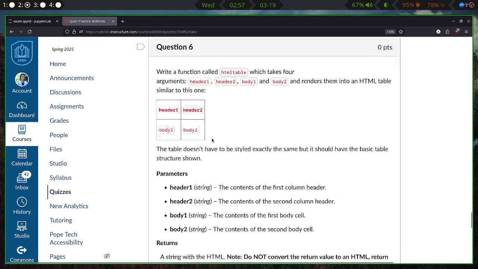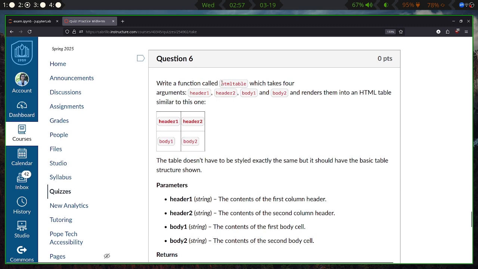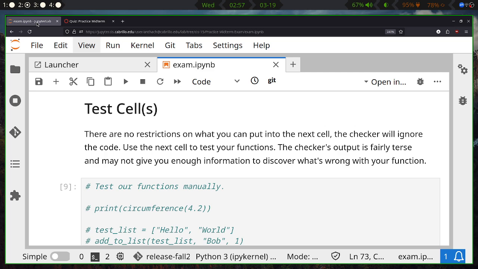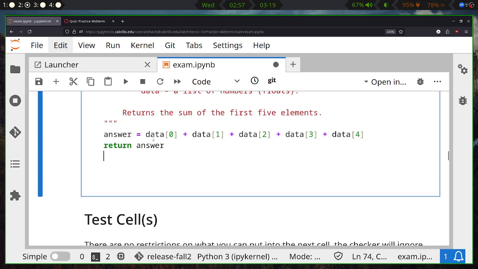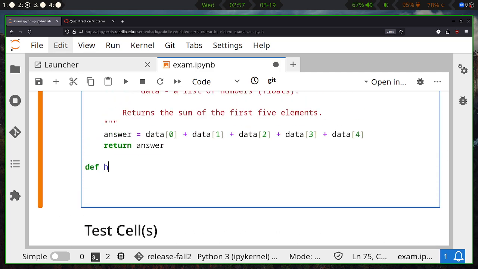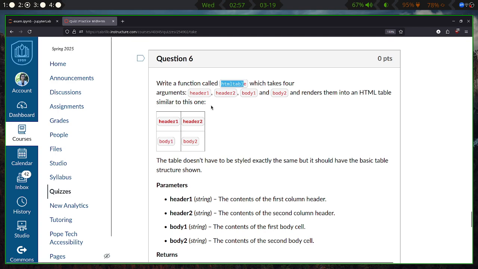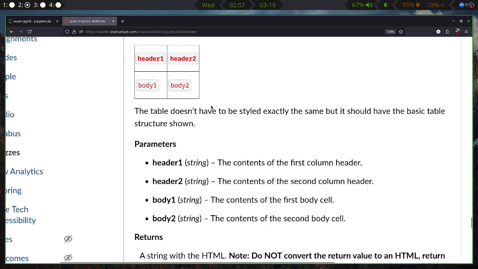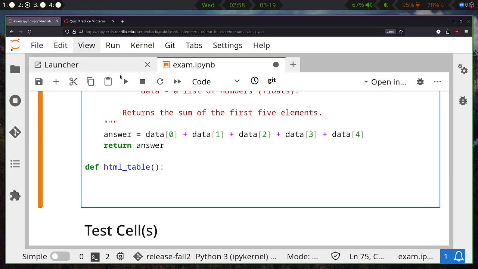Okay, so let's work on that together. Create a function called HTML table. Right away, we should be able to define a function called HTML table, and then it takes 4 parameters. Let's see what they're called. It's called header 1, header 2, and then body and body. All right, so let's get those 4 in there: header 1, header 2, body 1, and body 2.